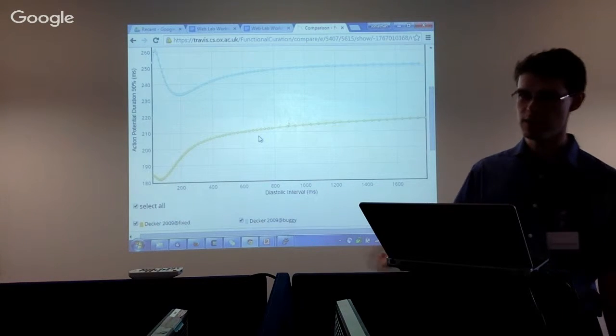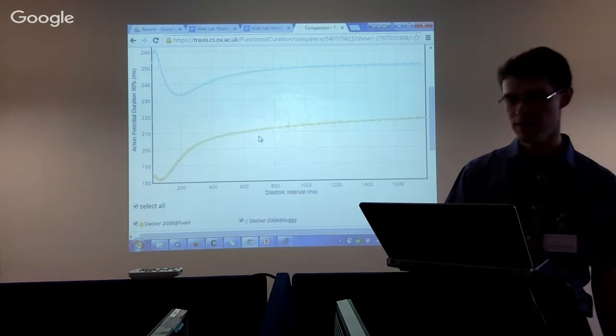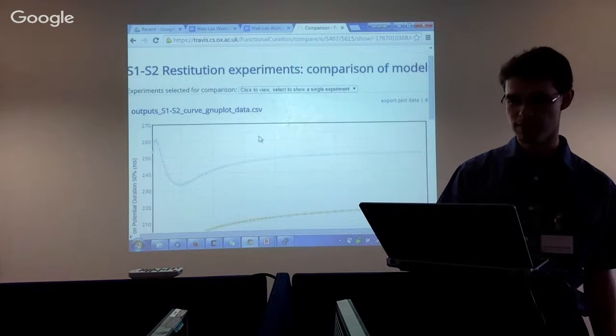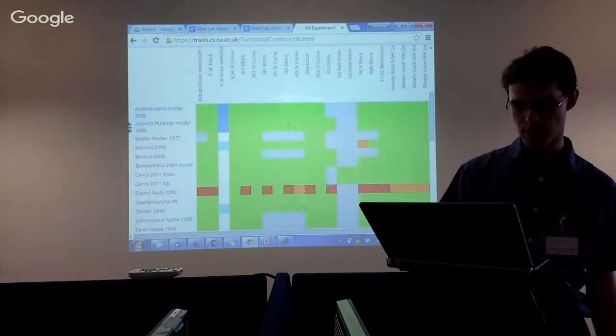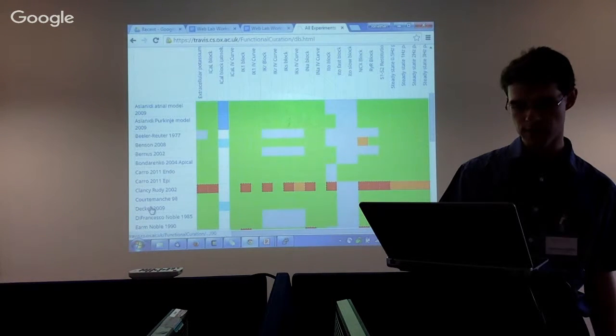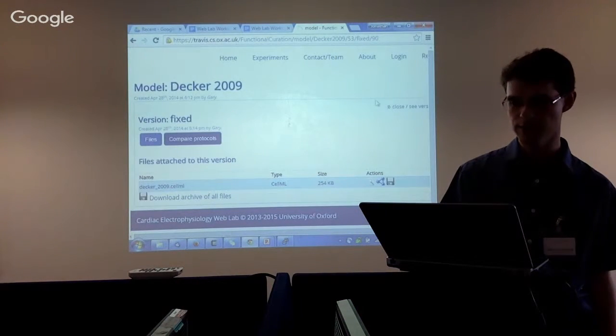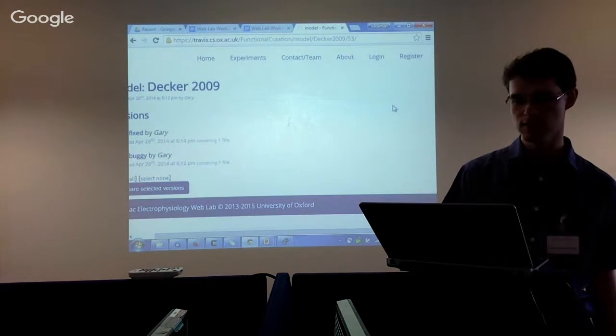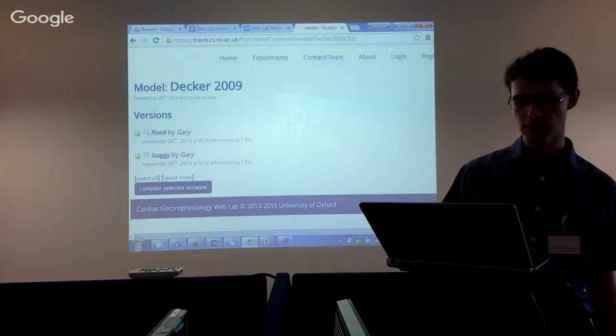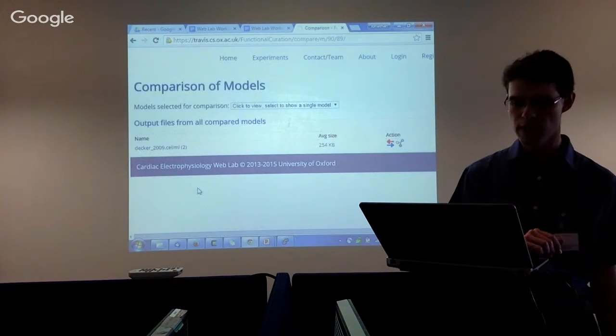And you can do similar things for the other protocols to see what other effects this bug in the model has. To see what the bug actually was, we can go and have a look at the model itself. So DECA 2009 here. And we can look at the C version table link here. And we've got the two different versions. I'm going to select both of those and compare.